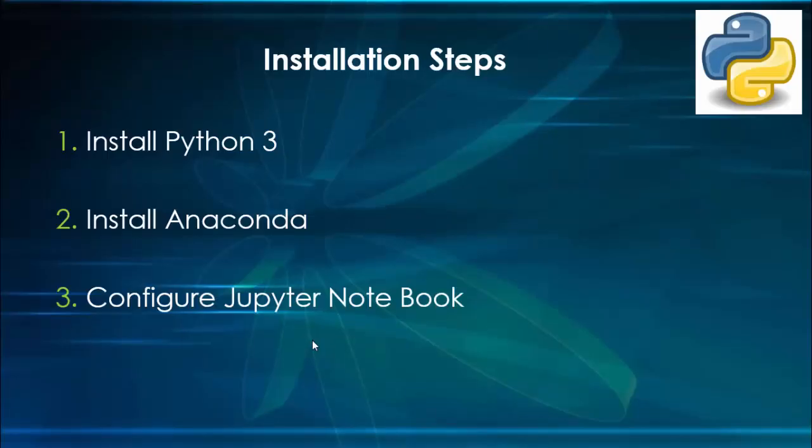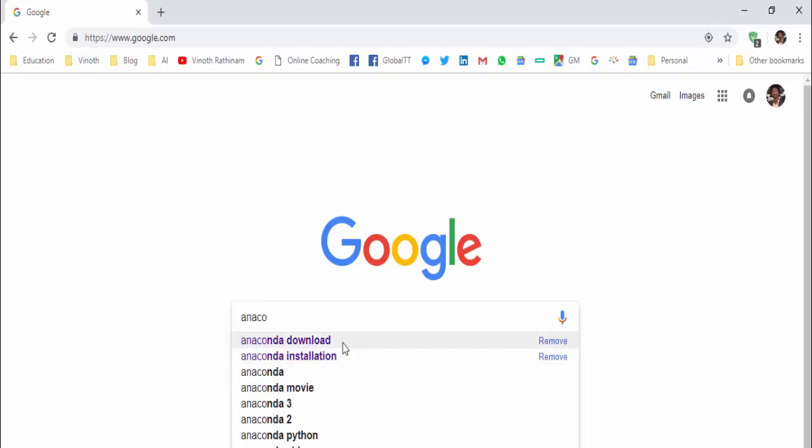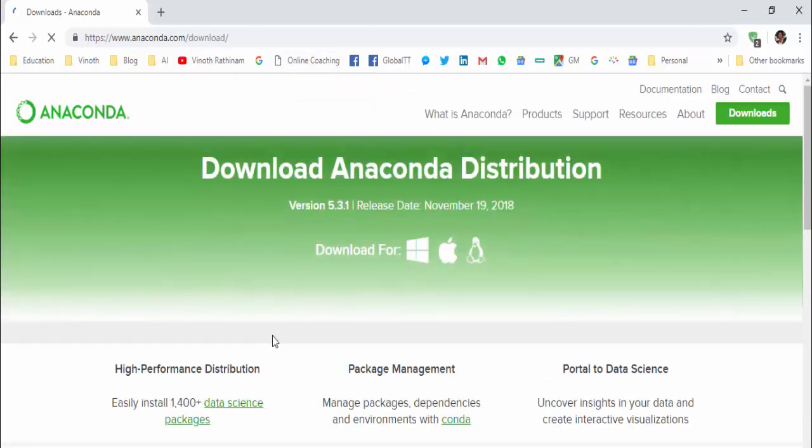Step 2 is to install Anaconda. It is a package manager and environment manager which has almost 1500 open source packages. Now we'll see how to install this. Go to Google, here type Anaconda download. It will take you to the official page. I will also mention this particular URL in the video description for direct download.